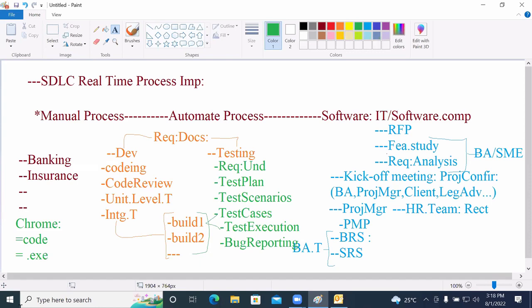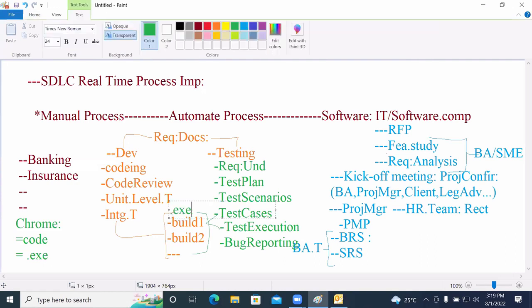They do code review, unit level testing, and integration testing. After that, all the code written by the developer is converted into one .exe file. Once it is converted into the .exe file, in real time, the .exe file will be installed in the server. Whatever .exe file you get is what we consider the build here. So the meaning of build is executable file.